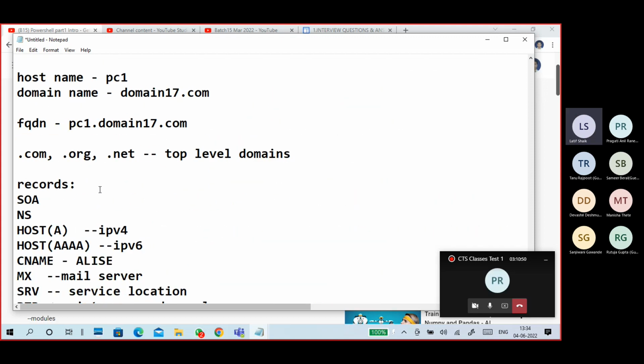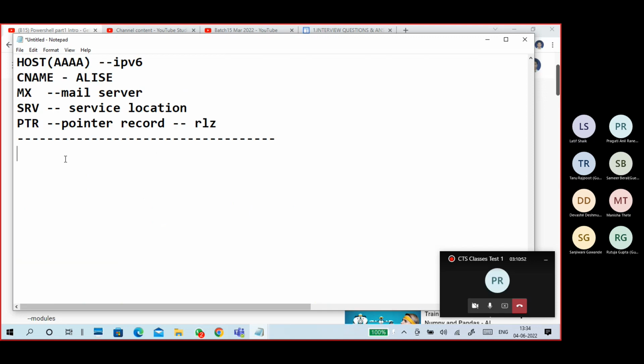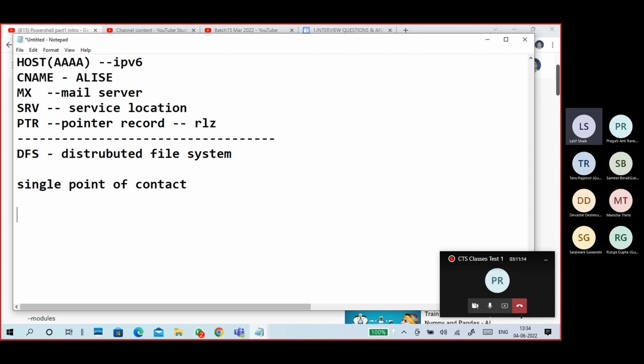Anything you want in DNS, guys? There are a few more things. Distributed File System. It is like a single point of contact type. It's like a DFS naming system.